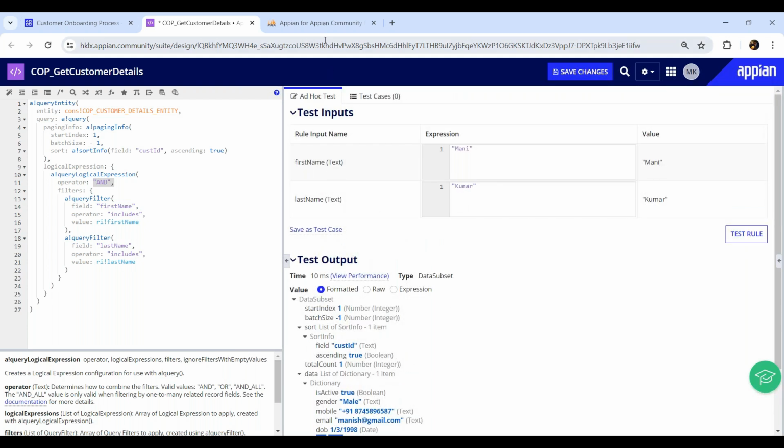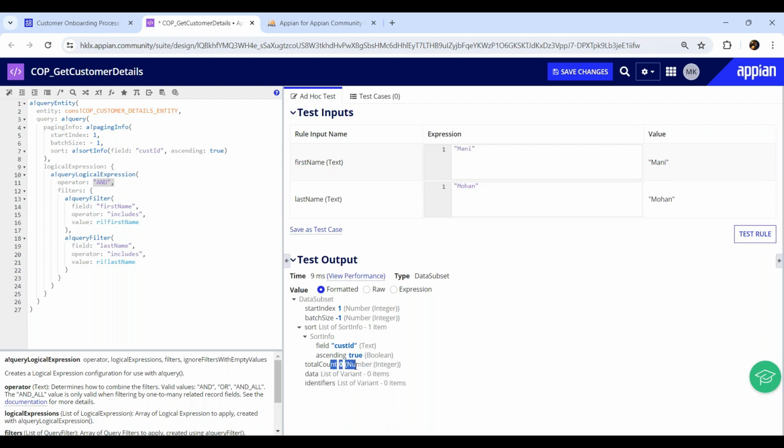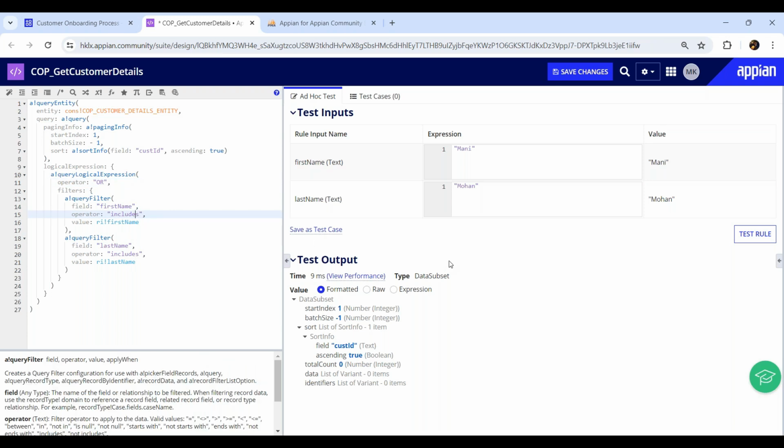Now if I say, let me use Mohan as the last name. Now how many results will I get? 0. Okay, anyone else? If I click on test tool, I don't get anything. Why? Because we are using the AND operator here, which means that both should be matched at a certain place. But it matched in a different place. So we get 0. If I change this to OR, then how many results will we get?